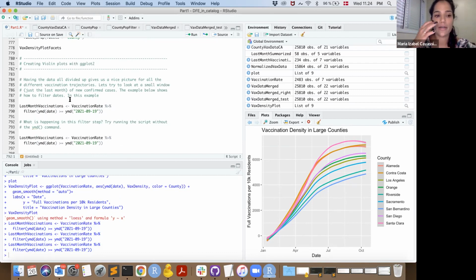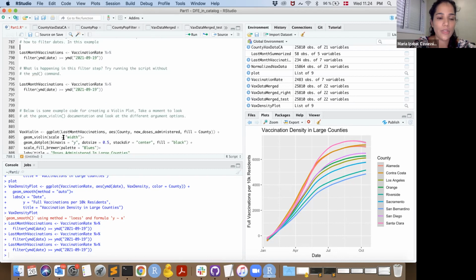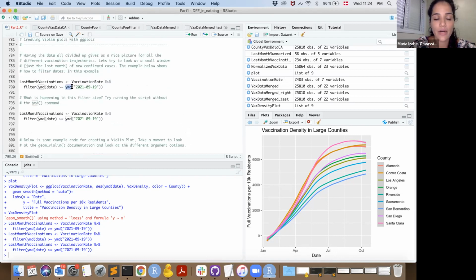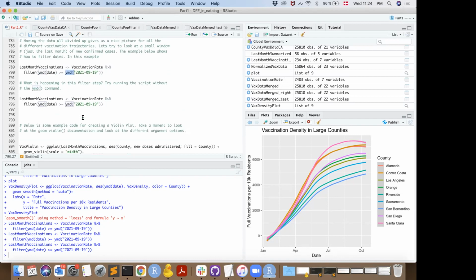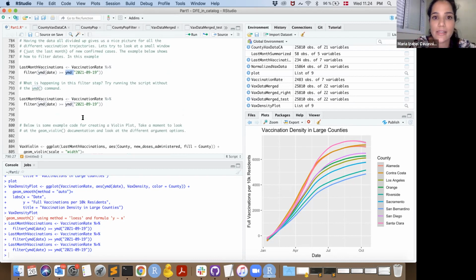For that, we are going to be only using a smaller size of the data frame. So we are basically filtering out anything in that data frame that is older than this specific date. And that gives us around 234 observations. We do that by using this year, month, date function, which is used to specify how the date is organized.